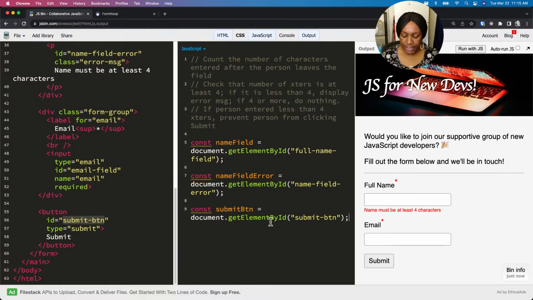So let's start coding. We want to count the number of characters entered after the person leaves the field. There are two parts there. We are counting the number of characters, so let's do that first. So const count characters. I'm defining a function, and I'm using arrow notation. So const count characters. Okay, no, sorry, my bad.